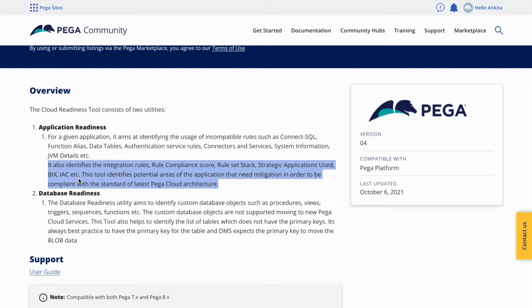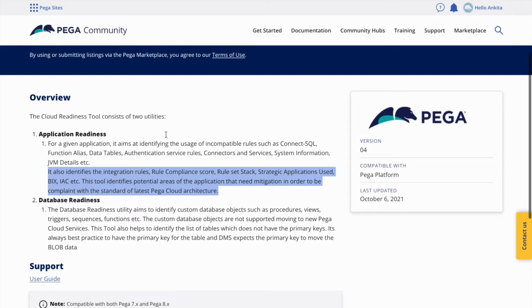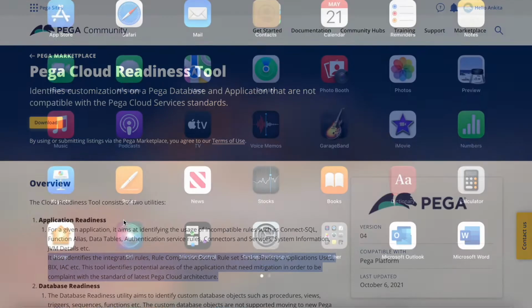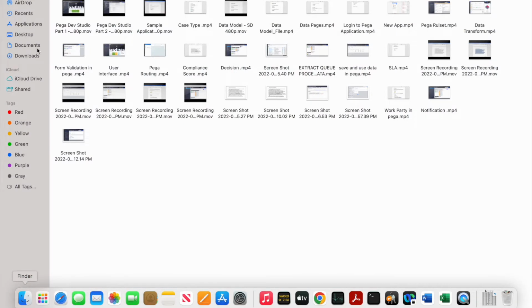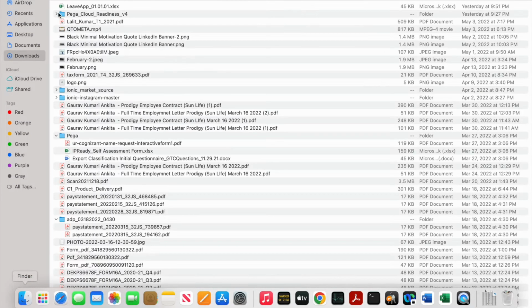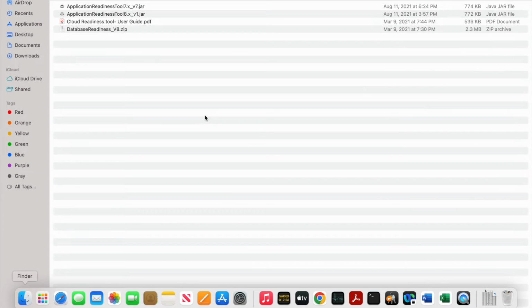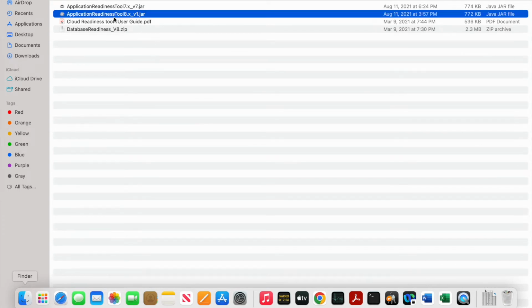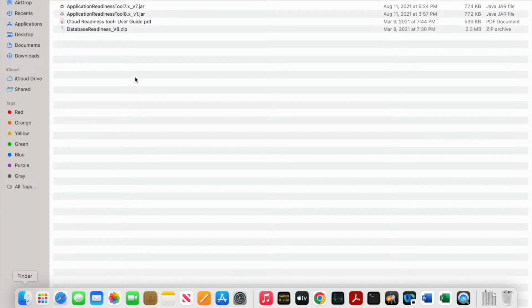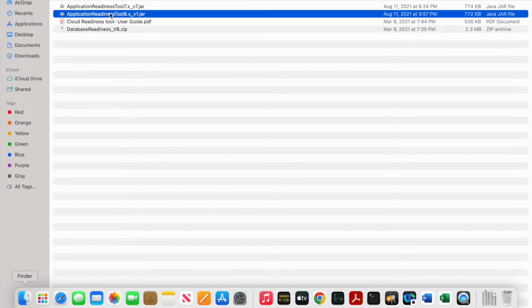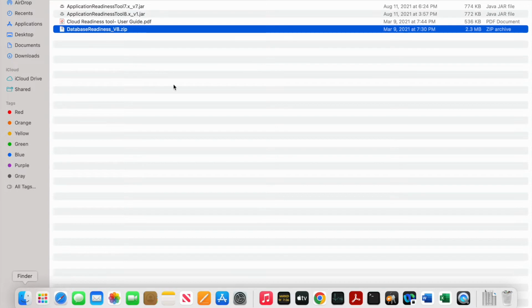So it has two components, application and database. Let me show you what we get once we download it. Once we download it, we'll get these components. We have a readiness tool for 7.x, and for 8.x as well. Based on your version, you can install this tool. And then we also have the database readiness tool.